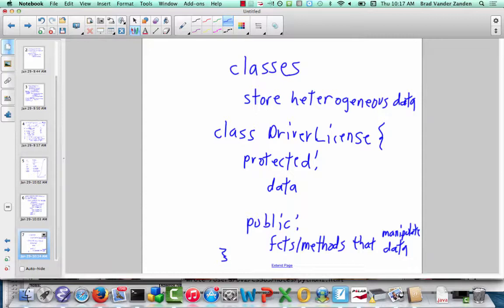Okay? I don't have my roster here, so I'm just going to pick on someone. Stephen. Why did we make the data protected? So the user can't change it. That's right. So we don't want the user being able to come in and change it under our noses.